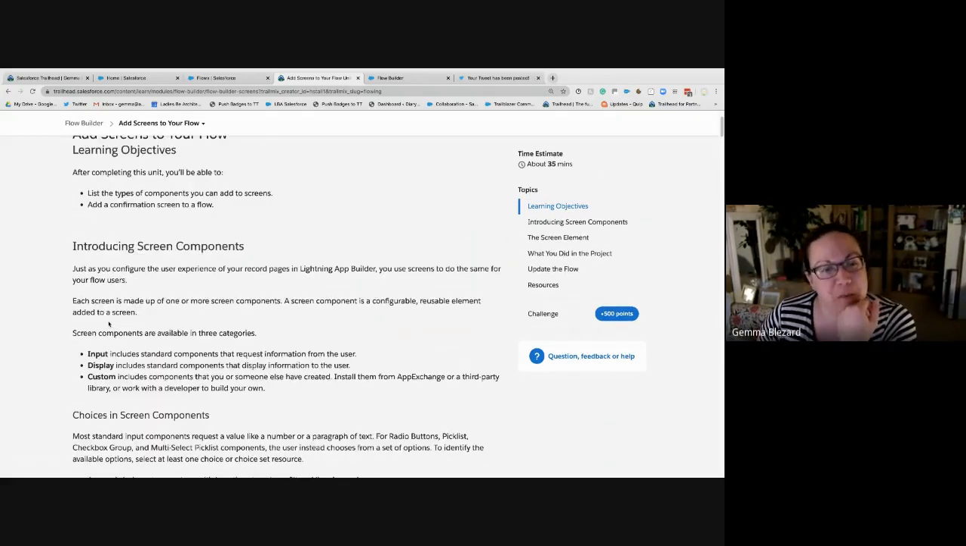So screen components, just as you configure the user experience of your record pages in Lightning App Builder, which we did a few weeks ago. Yeah, it is pretty brain melting stuff. You've just got to do it. The best way for you to learn is to actually do it. So I know you're all going to love the homework.